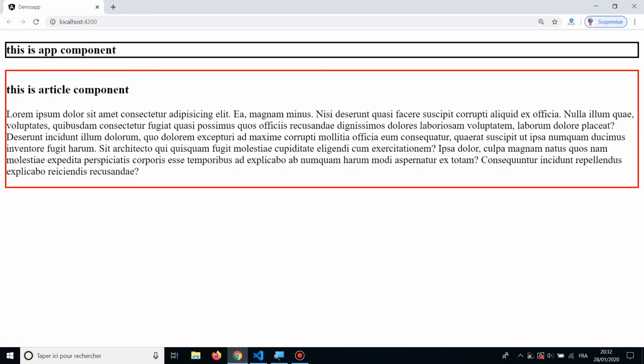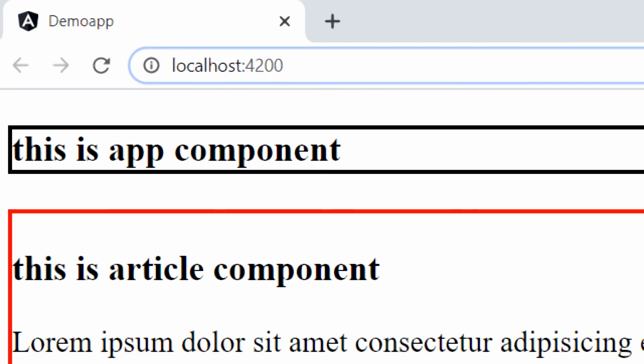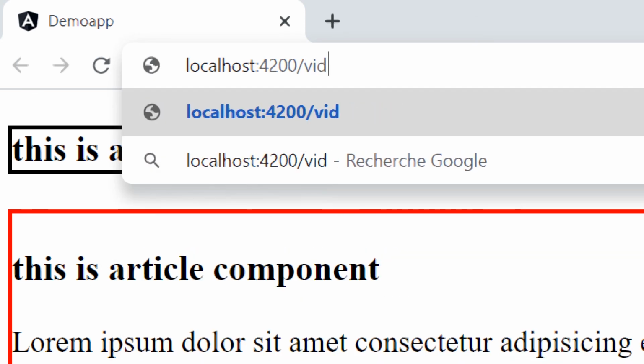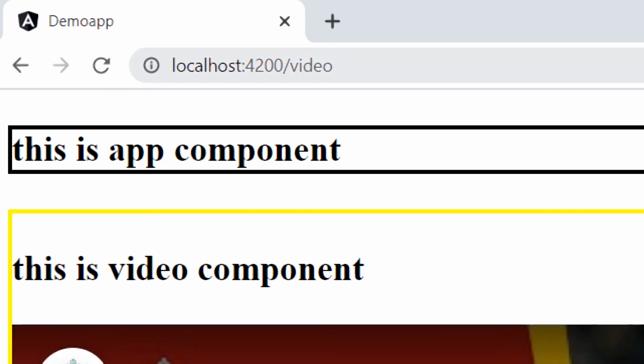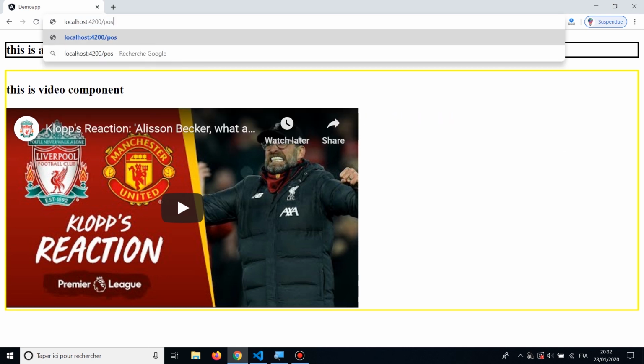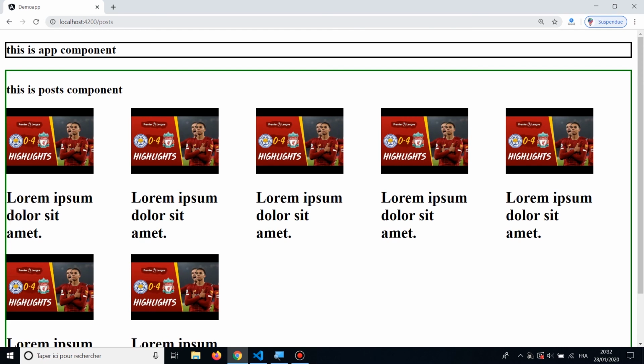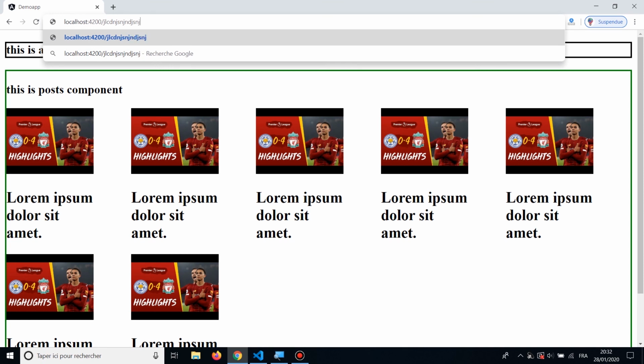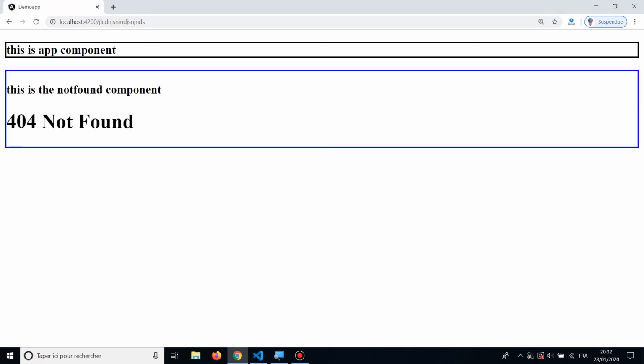Here we can see our default route is the article component. Now let's go to the link bar, and here we're gonna put video. Let's hit enter. You can see that it shows our video component alone. Now let's go back to the link bar. Let's put posts. This is our post component. Now let's try anything. And here is our not found component.